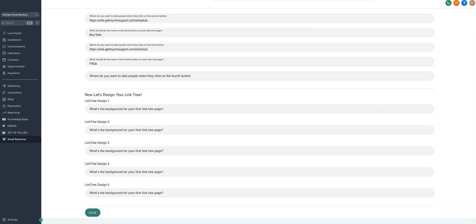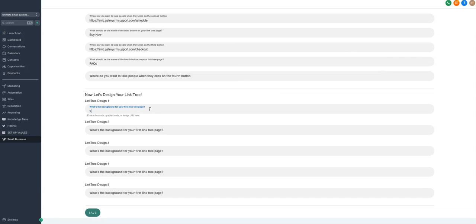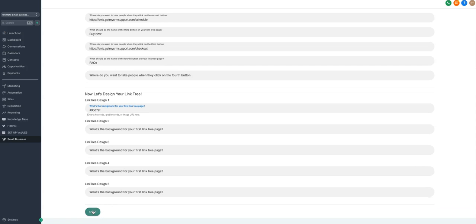For my color, let's see. I'm going to choose a light green. So you just paste the hex code here, and then press save.